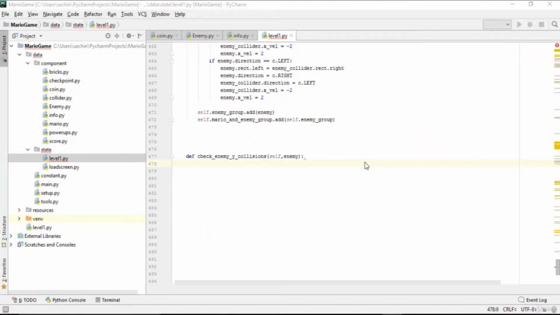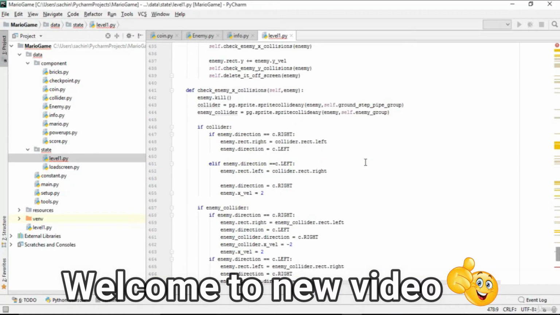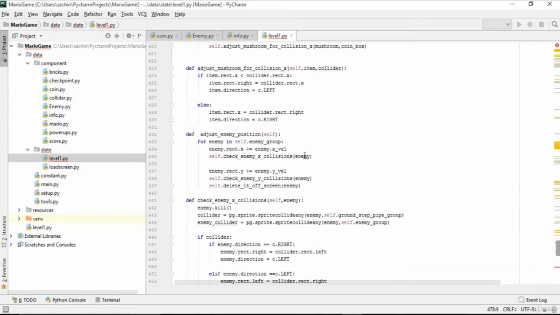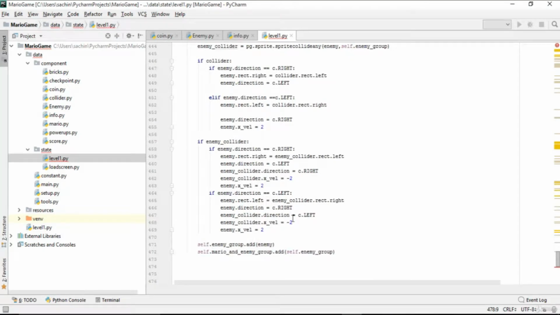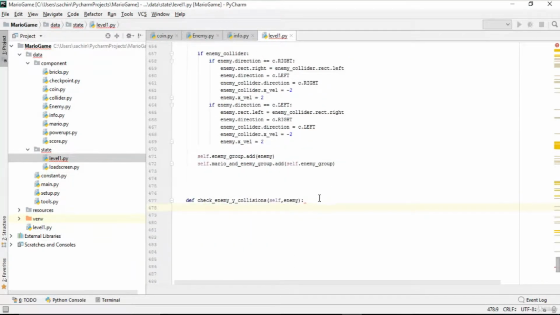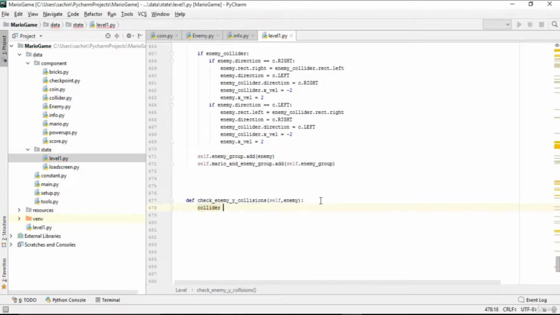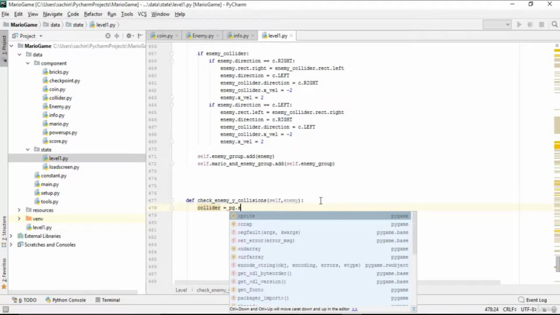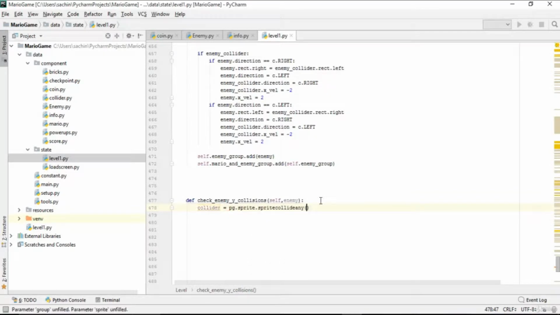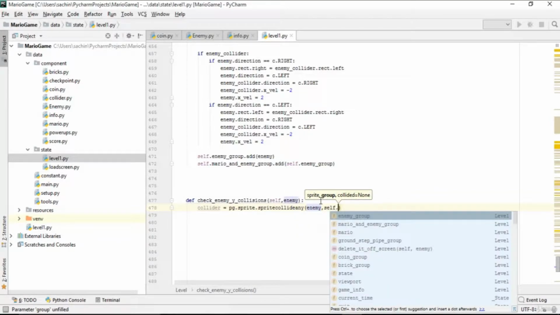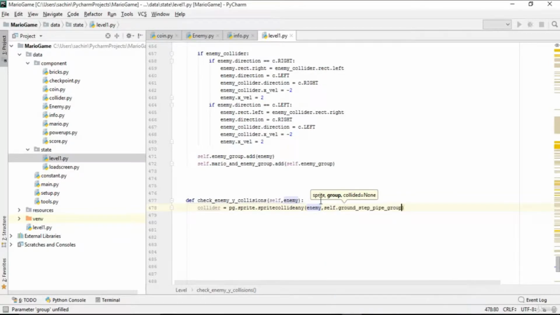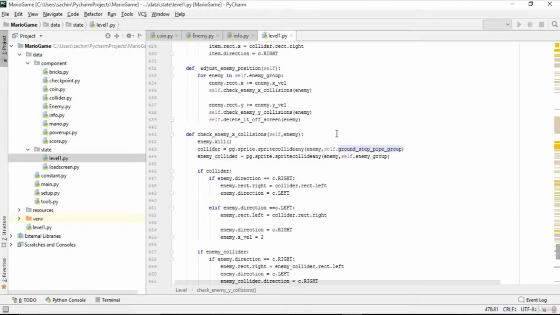Welcome to this lecture. In the previous lecture we completed the very long function check enemy X collision. Now it's time to complete check enemy Y collision, which checks for the enemy collision on the Y axis. As before, we'll make a collider, initialized as sprite collide any, and check for the enemy. And similarly self dot ground step pipe ground, same as before.